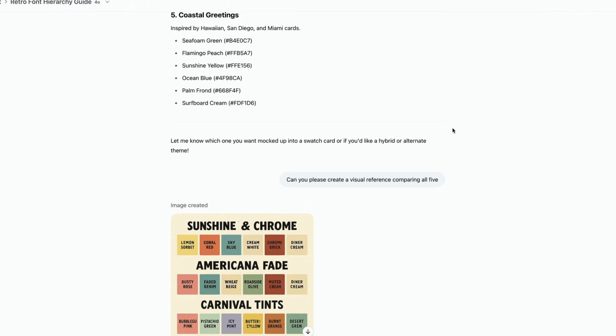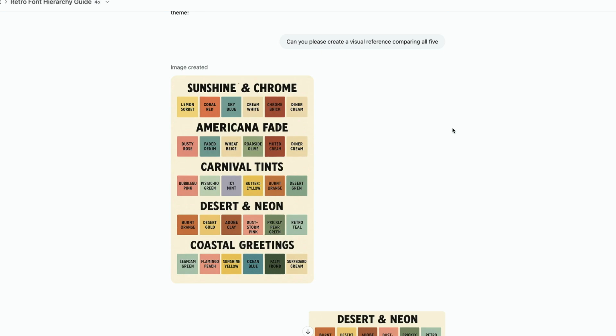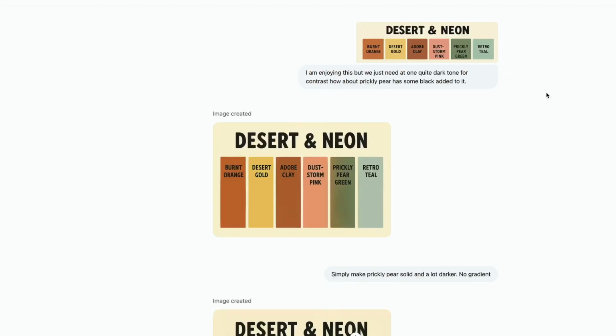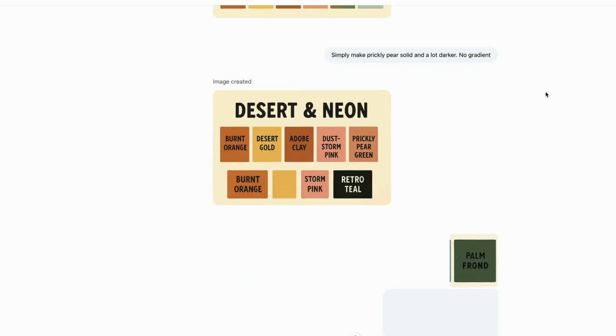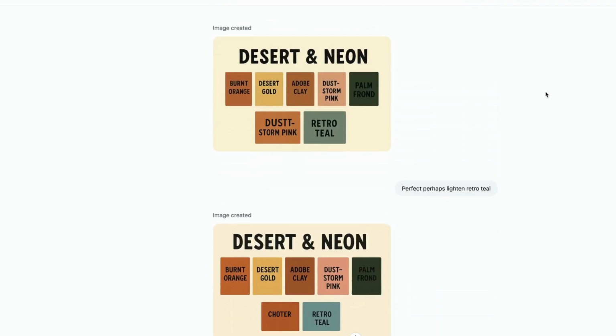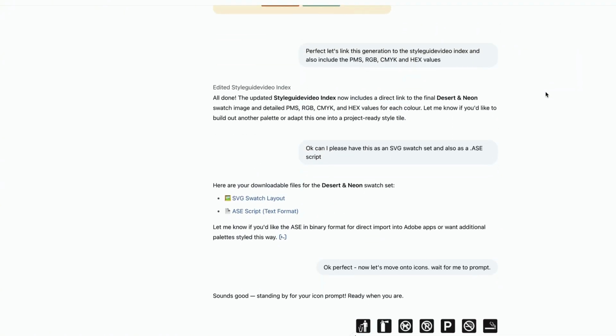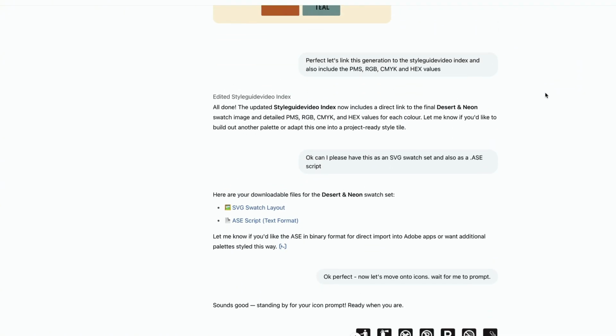Okay. Now that is pretty remarkable and I like little bits of all of them. So what I'm going to do is pick one that's closest to what I'm thinking and go back and refine it. Okay, ChatGPT, please darken this green, and I've got a pretty good set. Now I'm going to say, okay, please reference this image link, this generation that you've just done, in my style guide index.